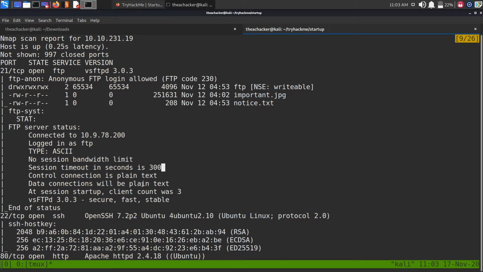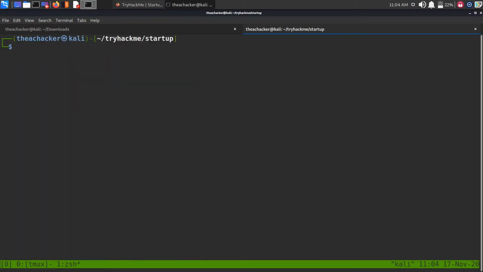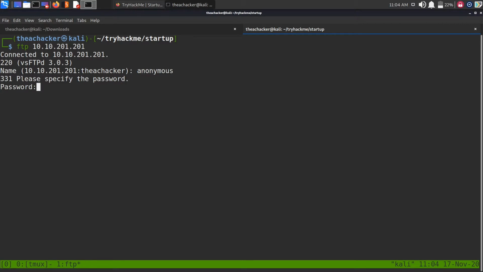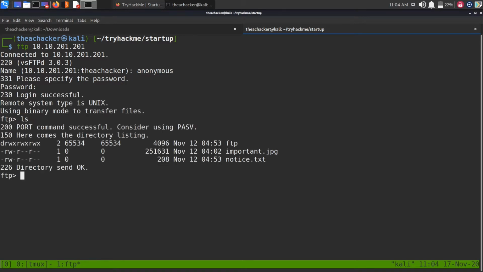Now let's start our enumeration with the FTP server. Just type ftp and the machine's IP. For the username, just type anonymous. In the password section, just leave it empty and hit enter. As you can see, there are two files, importance.jpg and notice.txt, and a folder called ftp.